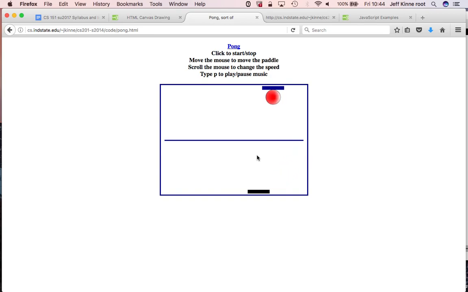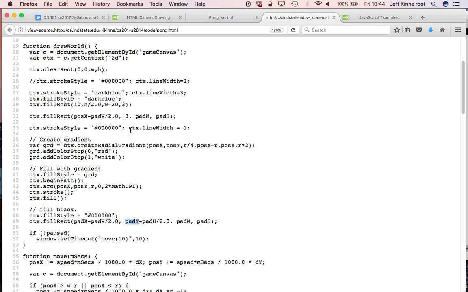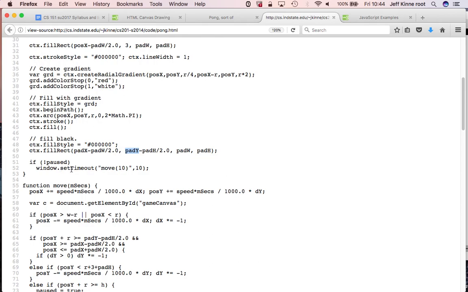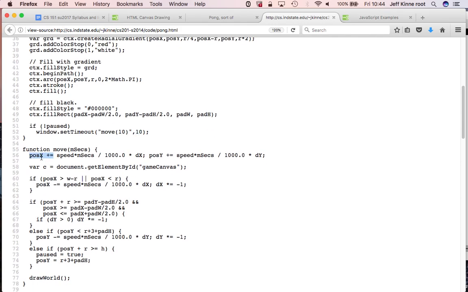Now, how does the ball move? That's based on a timer. So somewhere there's going to be some kind of timer, and that is right here. There's something called set timeout that can be used that will say do this function after this many milliseconds. So this function here changes the x position of the ball. So pause x is the ball, pad x is my paddle.